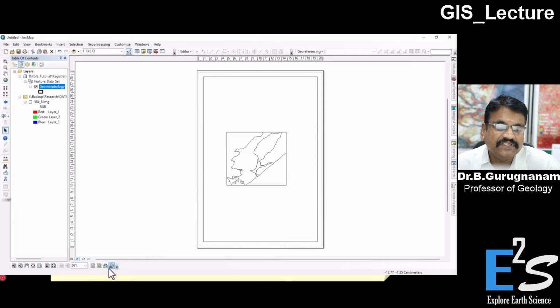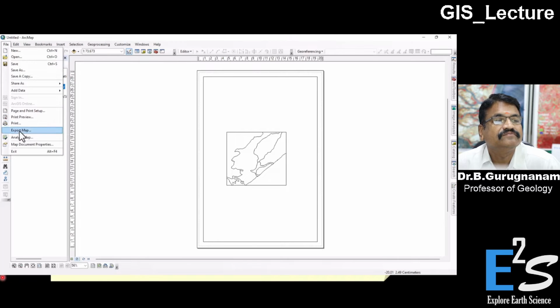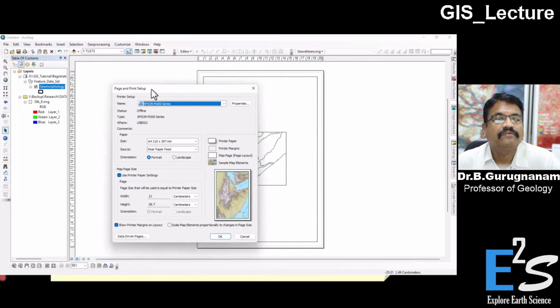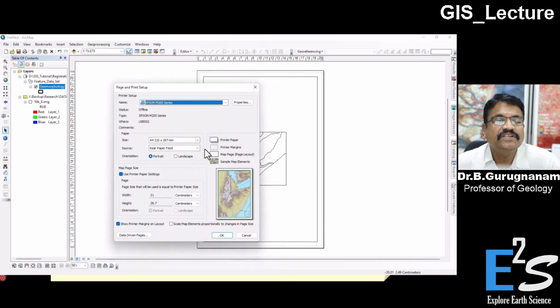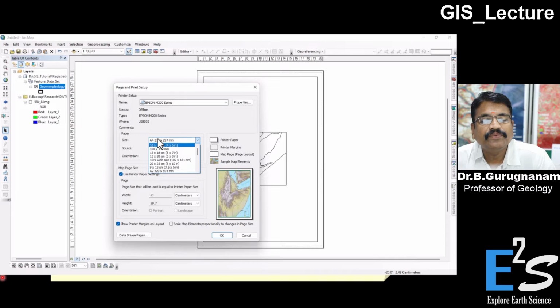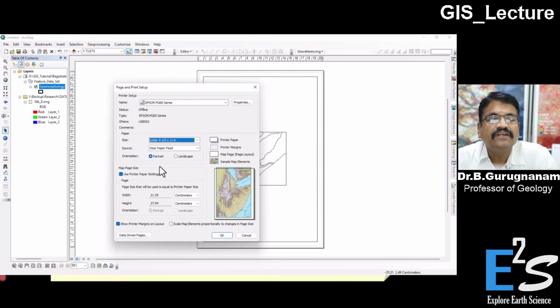Right, to focus now, this is the one. I am just taking the page and print setup bar, and in it you have to set what size you are going to use. It is like the normal page setup properties of Word or the other tools we use in MS Office. So select everything. You are now well aware of this menu.